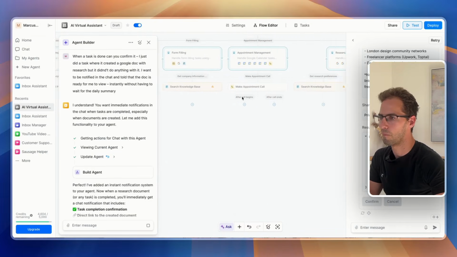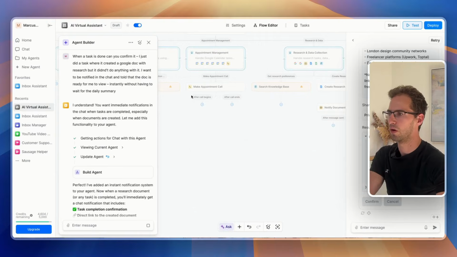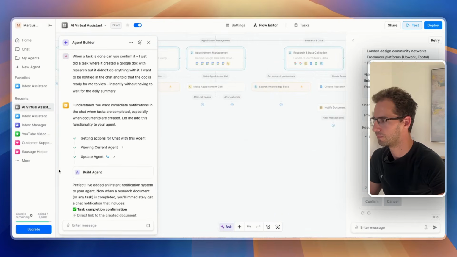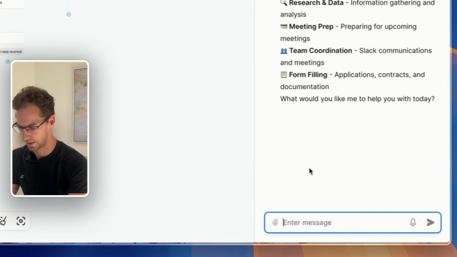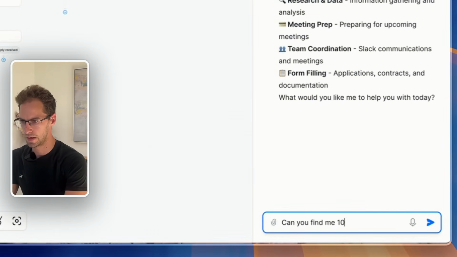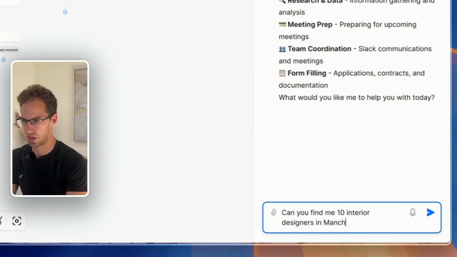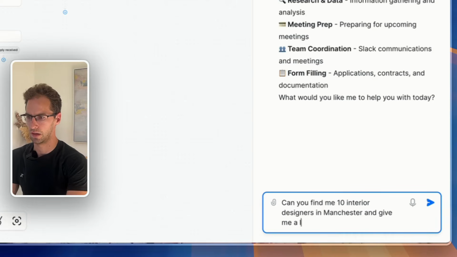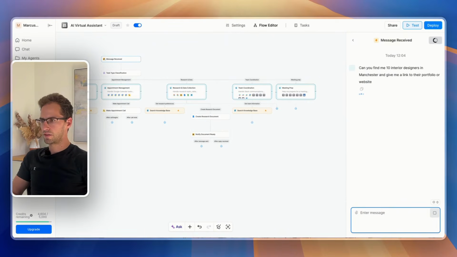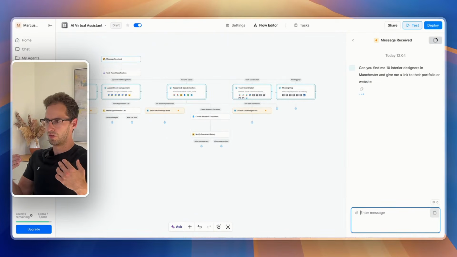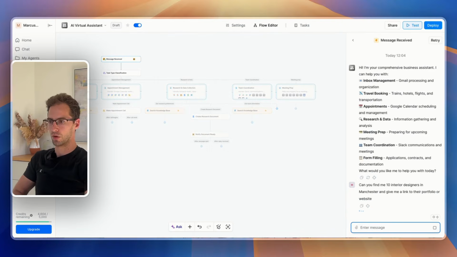So I might tweak that a little bit just so it works across all of these different things. Okay, so let's give that another test. We'll go here and say, can you find me 10 interior designers in Manchester? Give me a link to the portfolio or website. So hopefully this time it goes through the same thing, but then afterwards I'm hoping that we get a message from the agents with a link to that Google Doc.